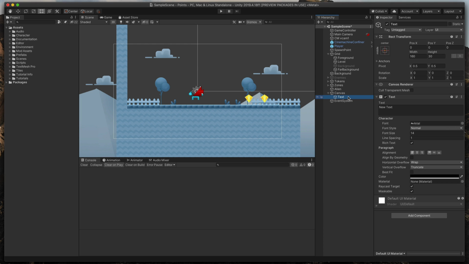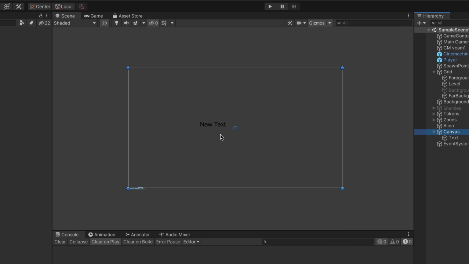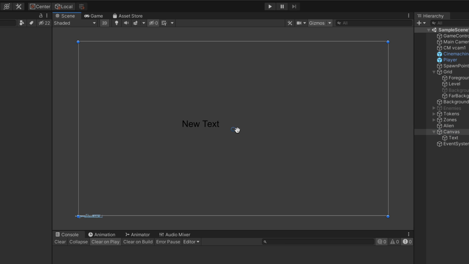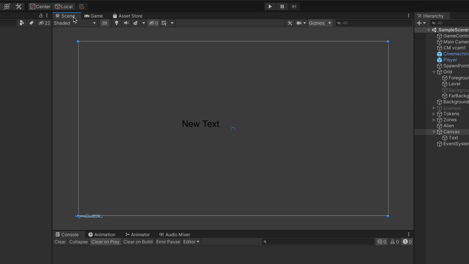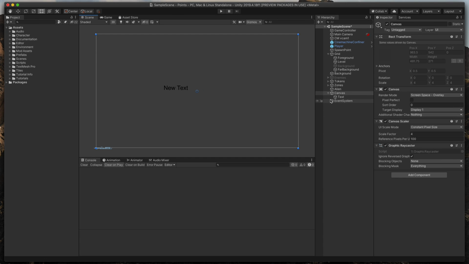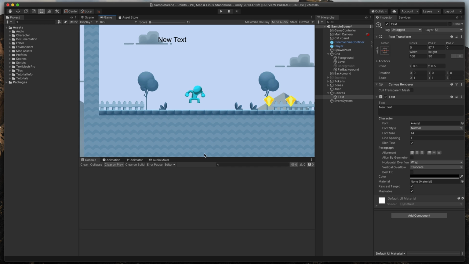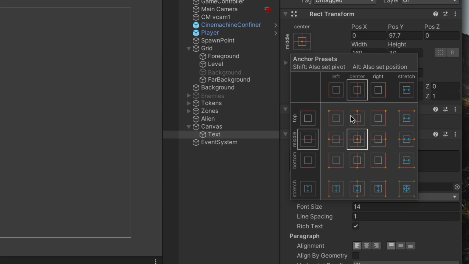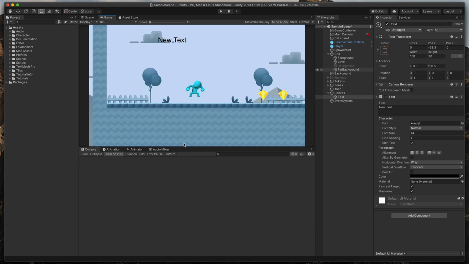Great. To preview how it will look on the screen, double-click on the canvas. This white line represents the borders of our screen, and in fact, if we go to the game window, you can see our text in the same position. Now, let's put the text at the top of the screen. To do that, make sure you have a rect tool selected and move our text to the top. To make sure it will stick to the top of the screen no matter what resolution is active, click on this Anchor Presets button and select Top Center. As you can see, after that change, everything is placed correctly.